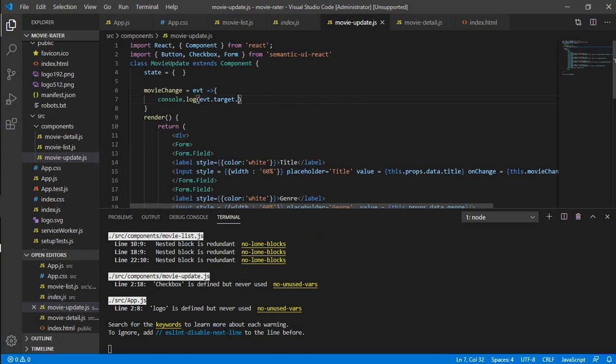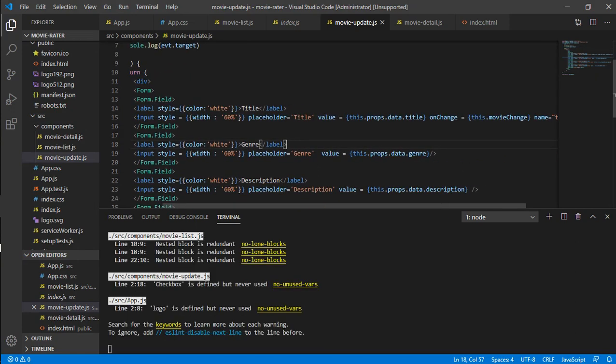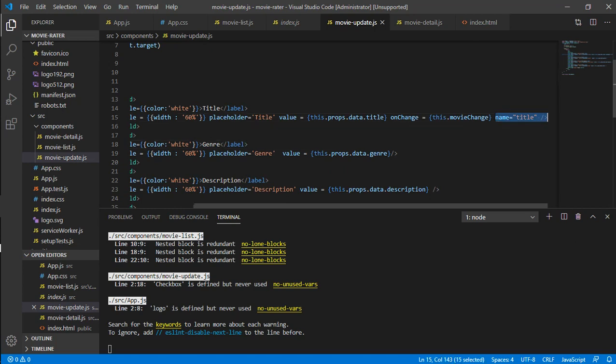I had written event.target, so it was event target value. At the same time, there was one more thing that we needed to add, which was a name here. I just forgot that, it was a silly mistake. But what I'm trying to convey to you is that we are writing here value is equal to this dot props dot data dot title. But remember one thing: if we are importing anything from the parent, we cannot change this.